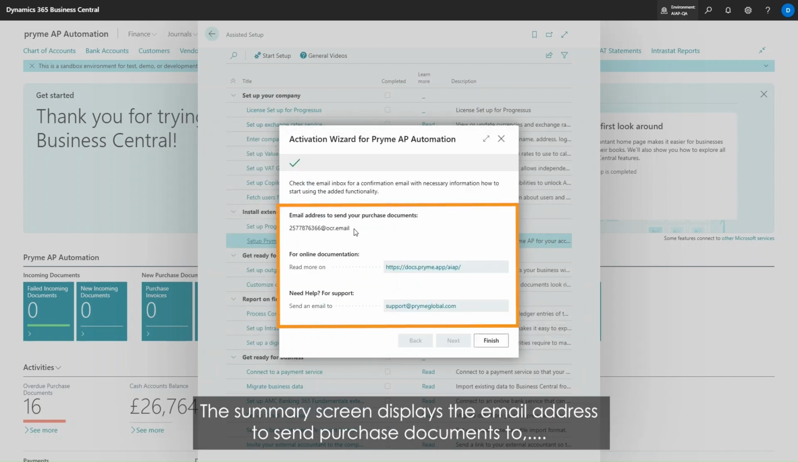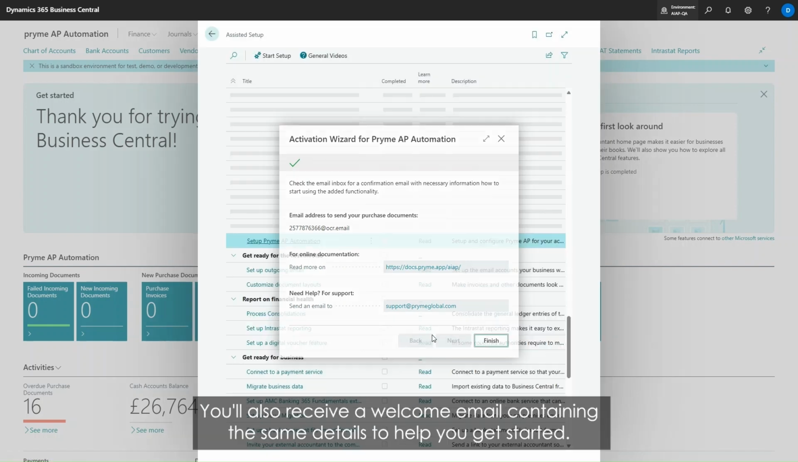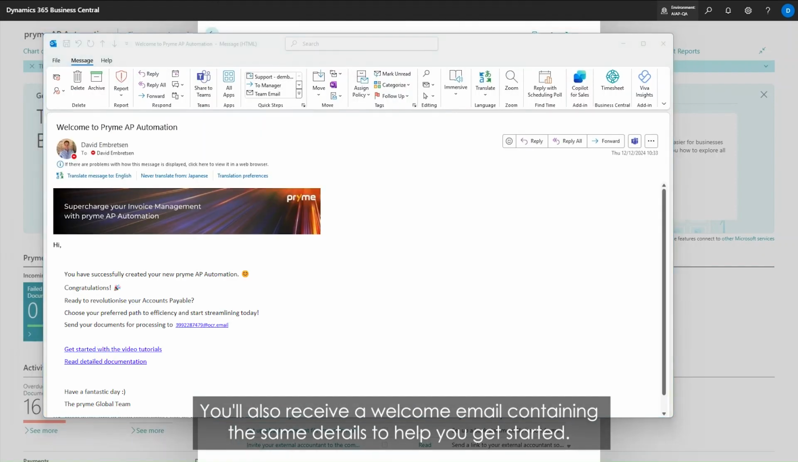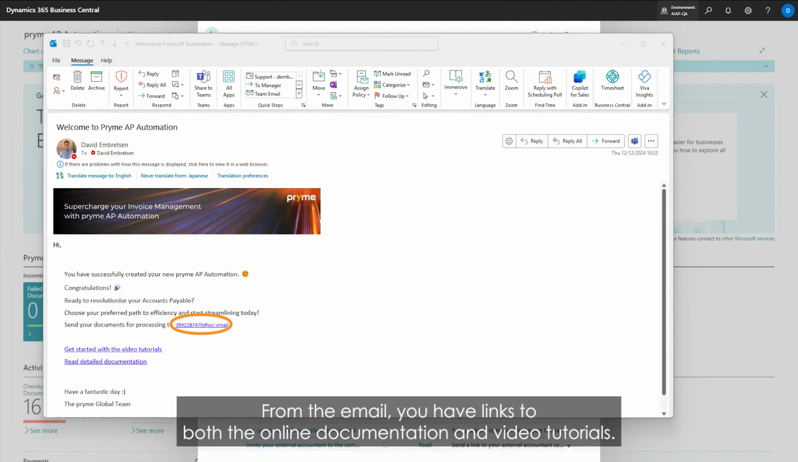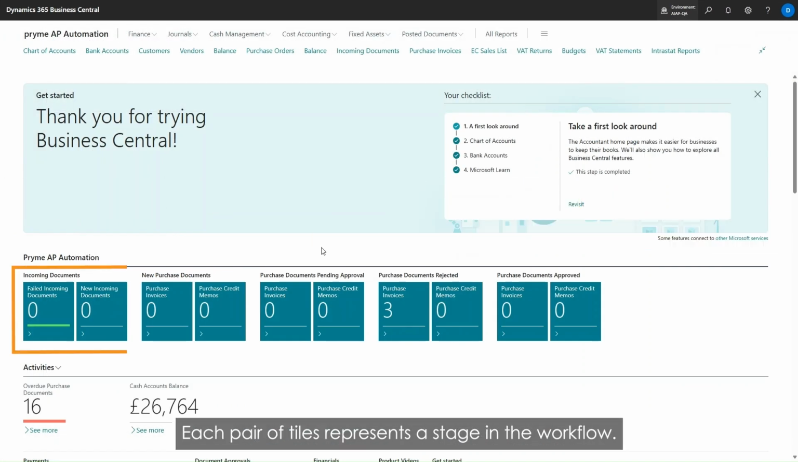The summary screen displays the email address to send purchase documents to, a link to online documentation, and support contact information. You'll also receive a welcome email containing the same details to help you get started. From the email, you have links to both the online documentation and video tutorials. Let's explore the Role Center and the new tiles. Each pair of tiles represents a stage in the workflow.